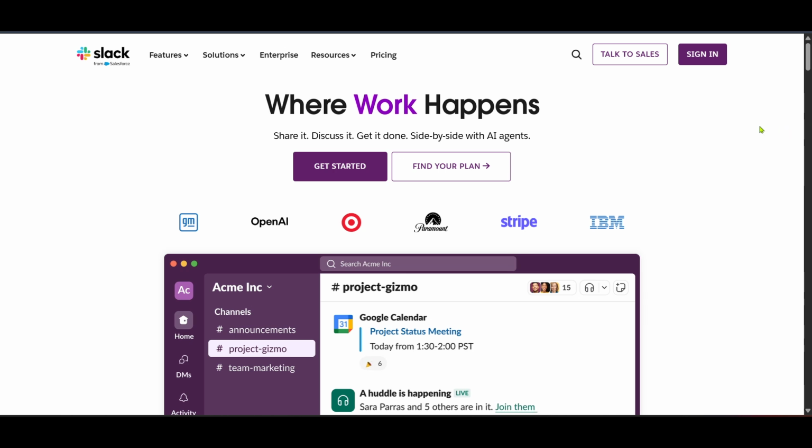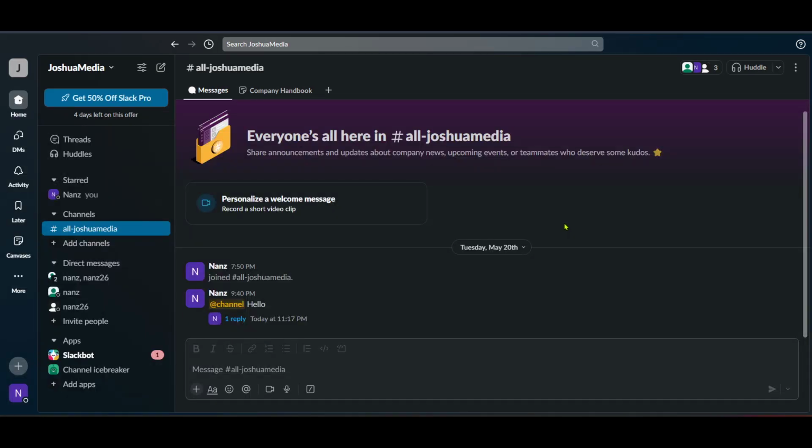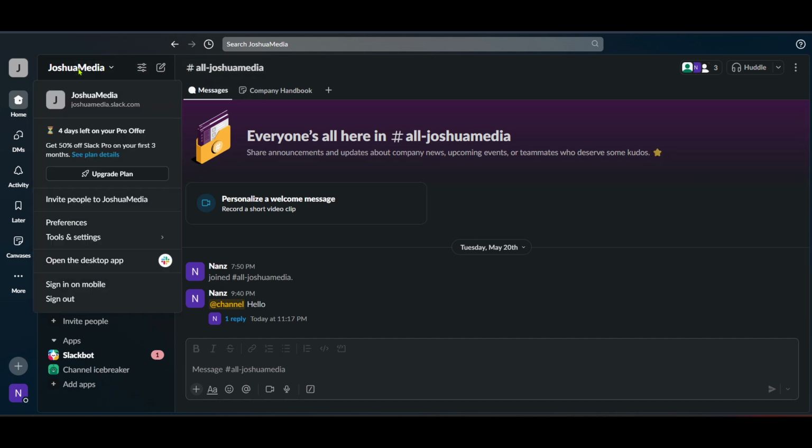After signing in, you'll be directed to your Slack dashboard. Here you can see all your workspaces and channels. Now look to the top right corner for your profile icon. Clicking on your profile will open up a small menu with several options.